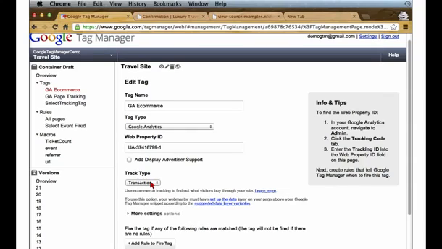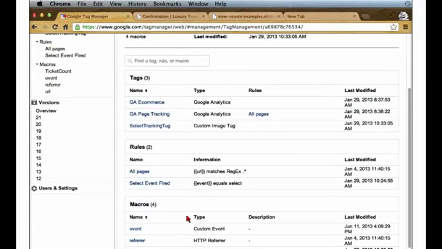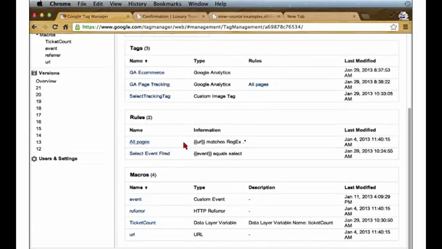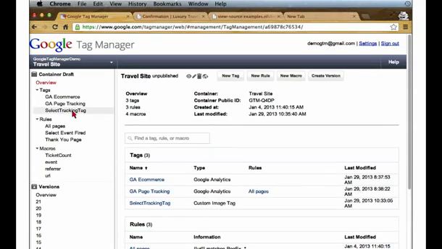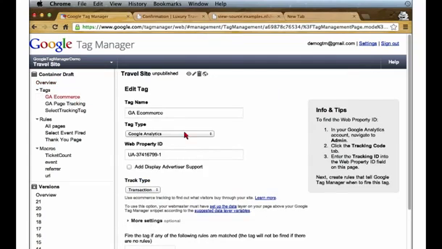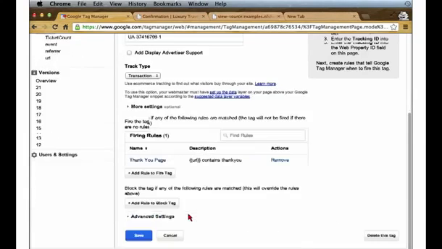Now, am I done? Not yet. I actually have to fire this tag somewhere. Where do I fire the tag? On my thank you page. So let's make a rule that will be true on my thank you page. New rule. Let's call it thank you page. And the URL contains thank you, which I know is in the URL of the page that we had. Save. Now I go back to my e-commerce tag. I add a rule, which this should fire on the thank you page. Save. Let's go ahead and debug this one.